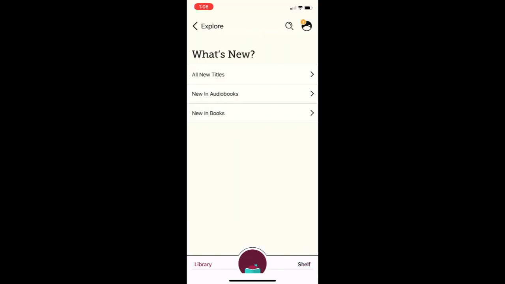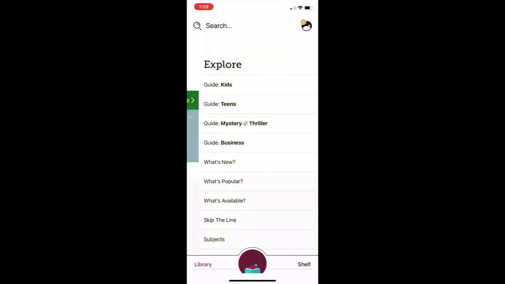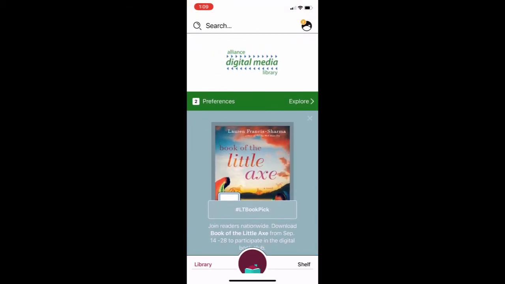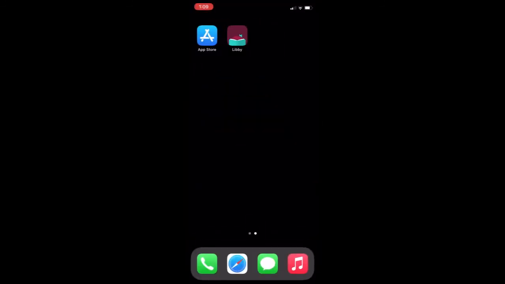If you have any questions or you're confused on anything with using the Libby app, please feel free to reach out to us here at Alpha Park Public Library by either giving us a call or emailing us.